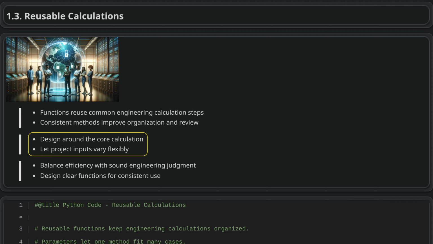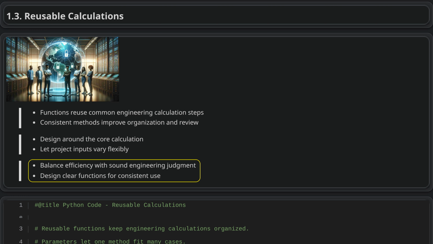Reusable calculation functions should express the core engineering idea without being tied to one project detail. Avoid building a function around a single pipe size, soil weight, or example value. Instead, let project data vary so the same calculation can apply in different contexts. Good functions focus on the essential quantities the engineering case requires, while keeping adaptable details as inputs.